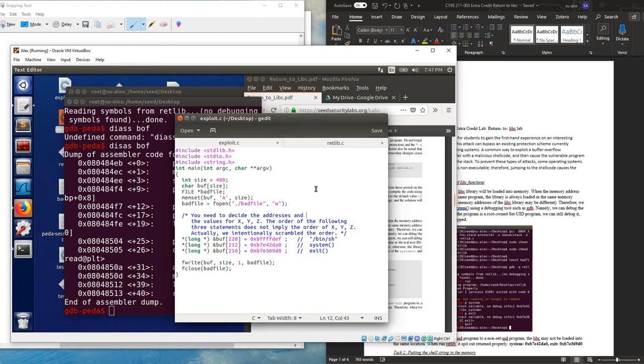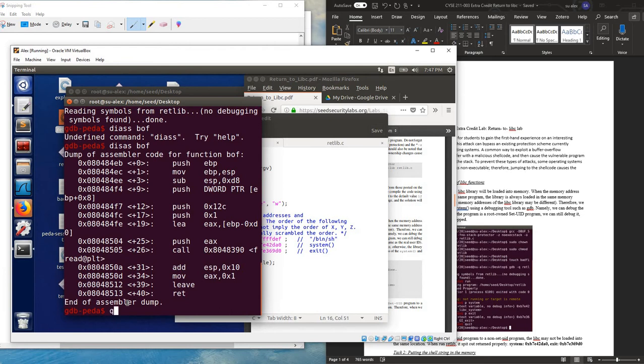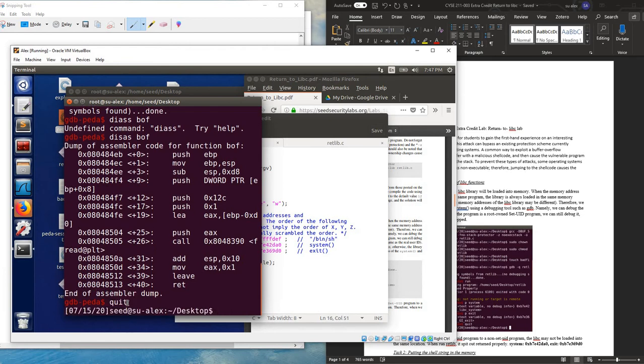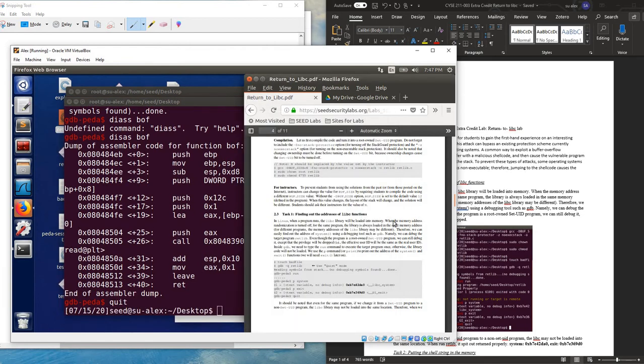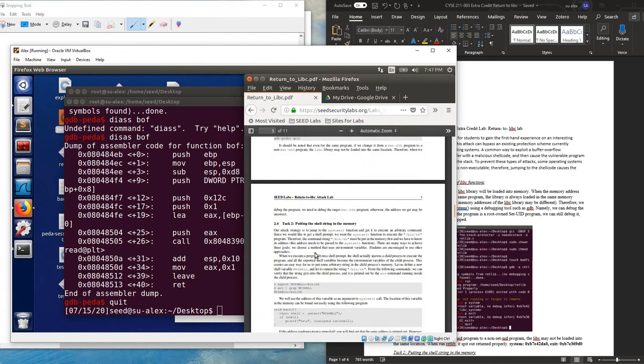So once we do that, we will be able to get the number, and the only address that we need is from the /bin/sh. So to do that, we go ahead and quit this and continue following the lab.